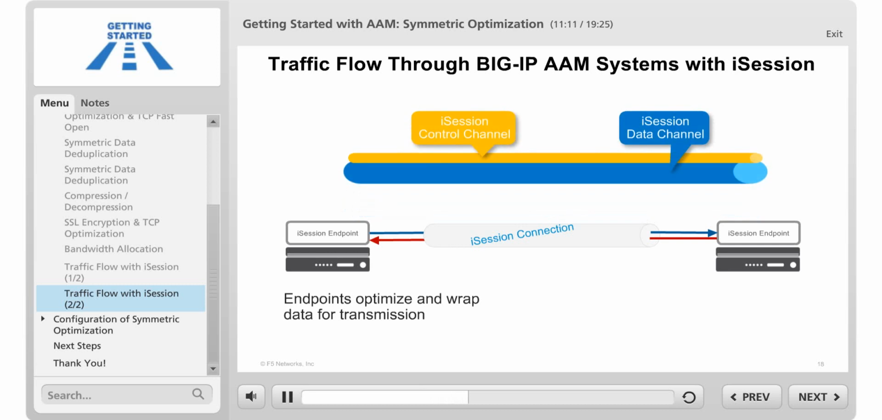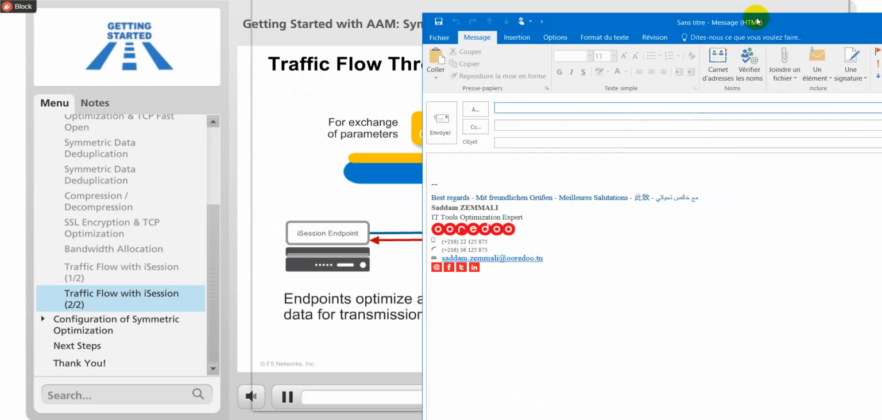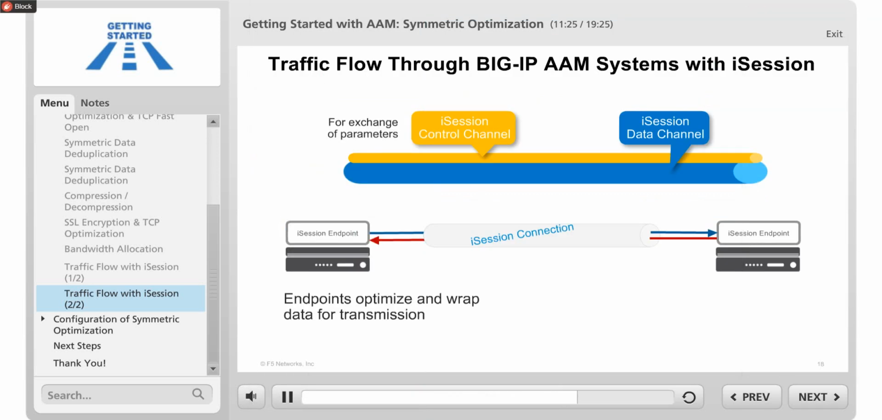The iSession connections themselves consist of two parts, a control channel and a data channel. The control channel is established independently of the data channel. It's what allows the BIG-IP systems on either side of the WAN to exchange parameters and advertised routes and show the other endpoint as available. No user traffic flows over the control channel. The data channel is the optimized user traffic that flows through an iSession connection.